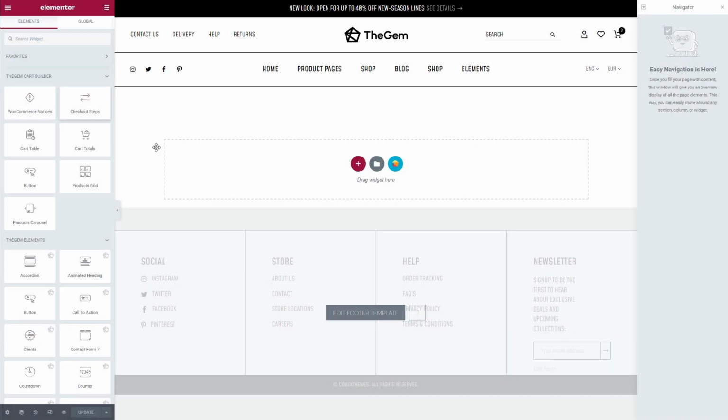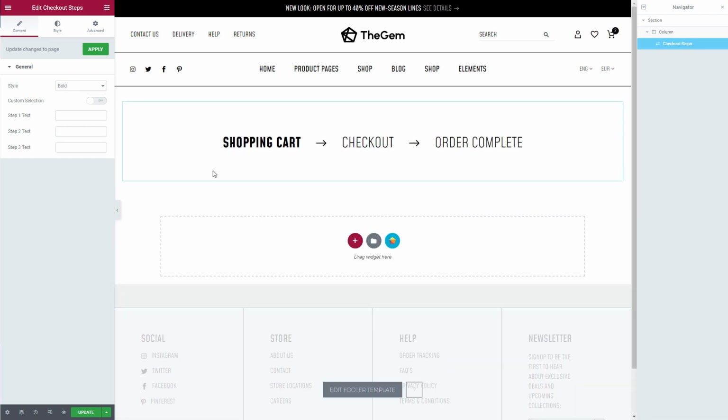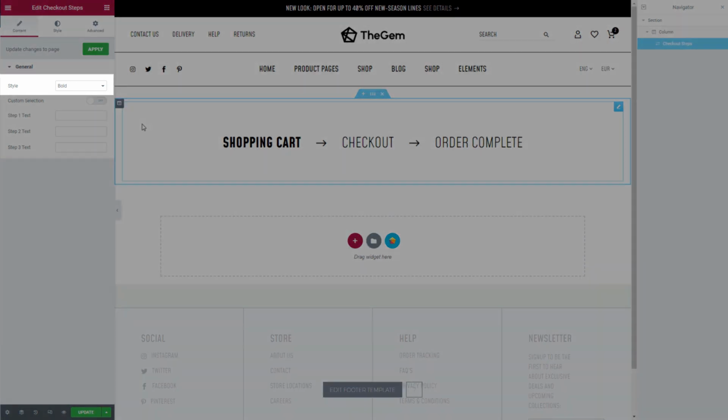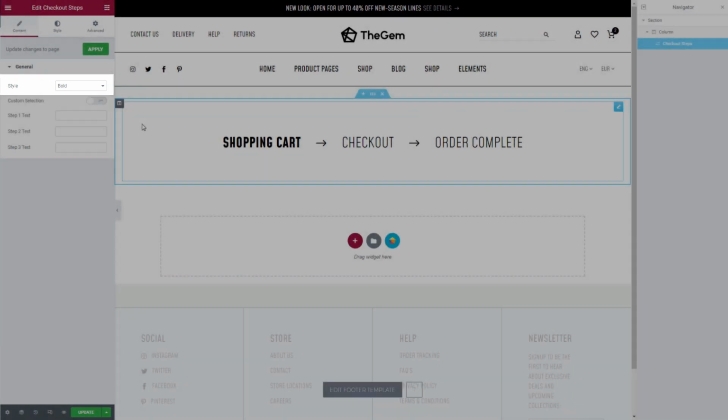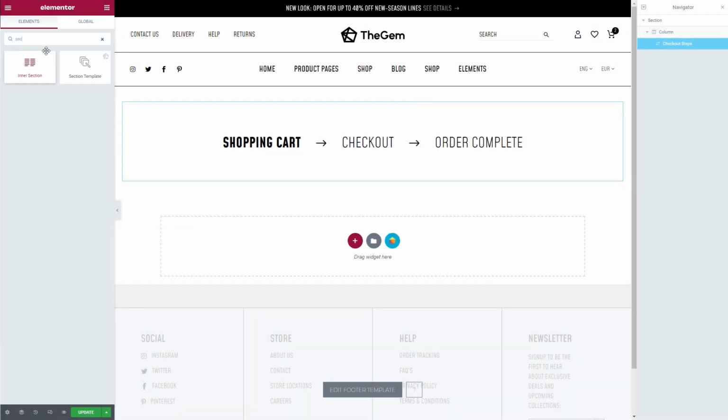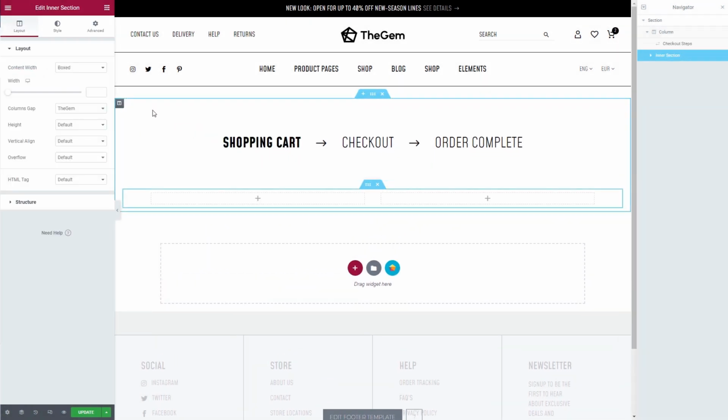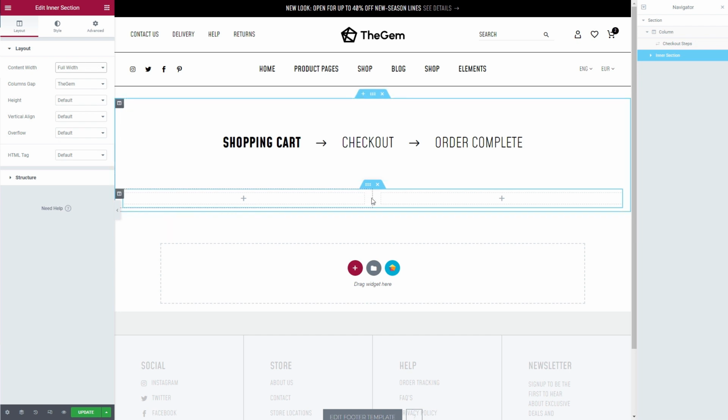I start by adding the cart and checkout breadcrumbs. This is the dynamic element which highlights the current step in the checkout journey of the customer. This element has two pre-built styles to choose from, both of which can be customized. Next, I add the inner section and adjust the column's width to match my design.